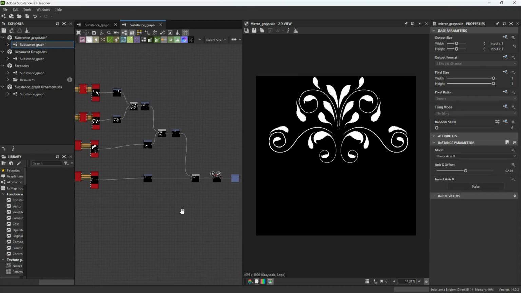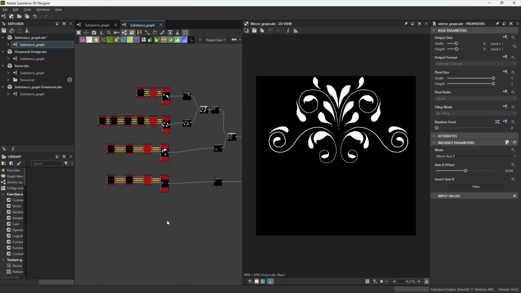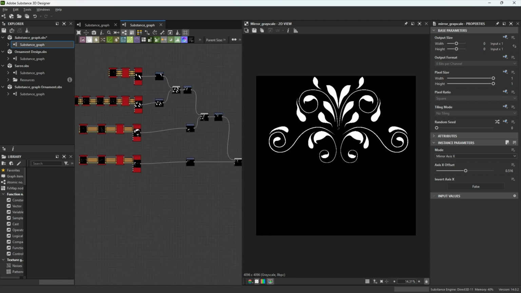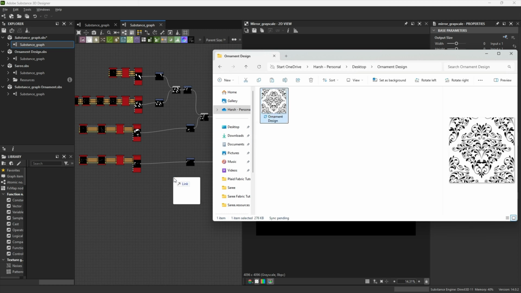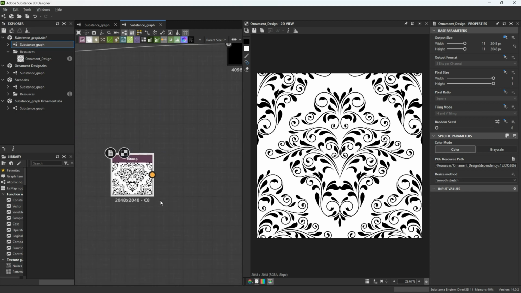If procedural creation seems too time-consuming, the alternative is much simpler. Draw a vector ornament in Illustrator or any preferred software and export it as an image. Drag and drop the image into your Substance Designer graph and choose Import instead of linking the resource. And that's it! We now have our ornament design ready to be integrated into our fabric design.